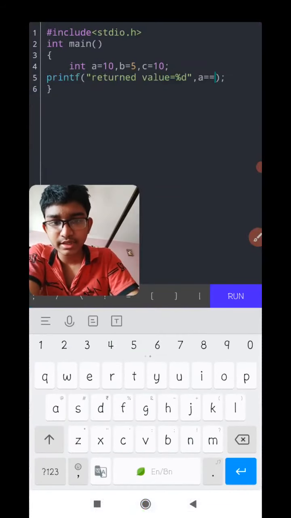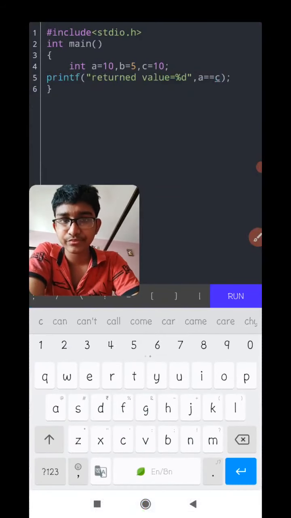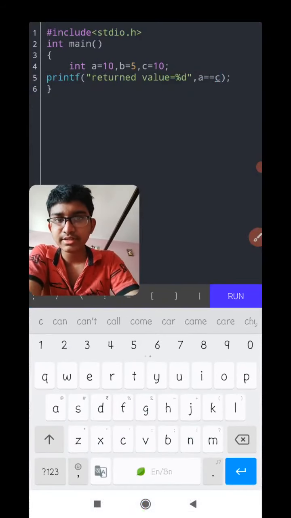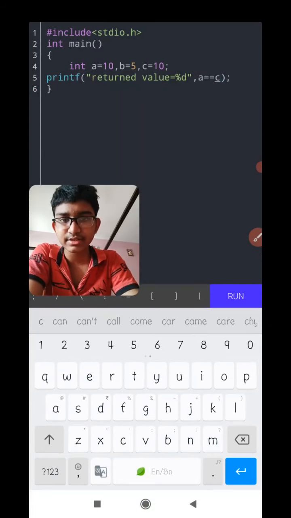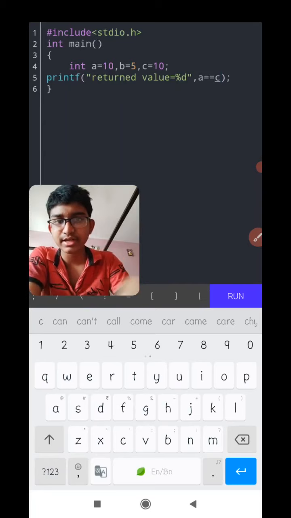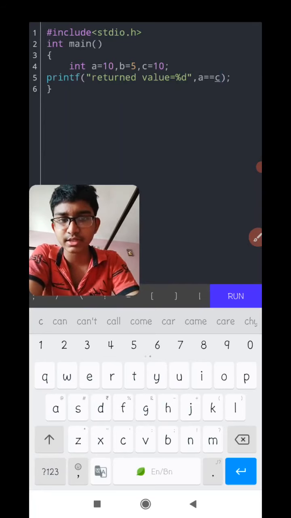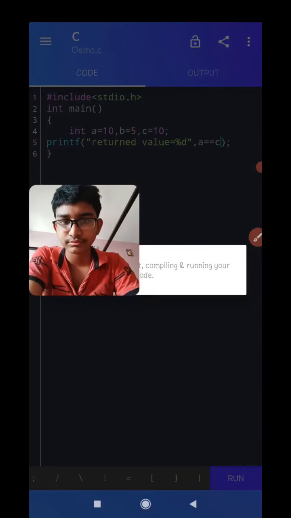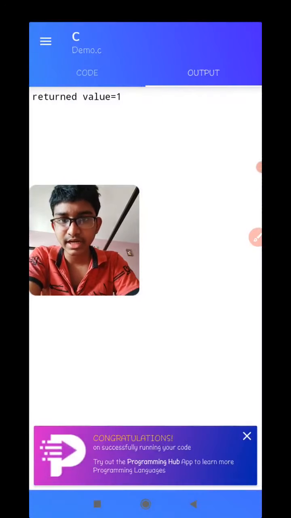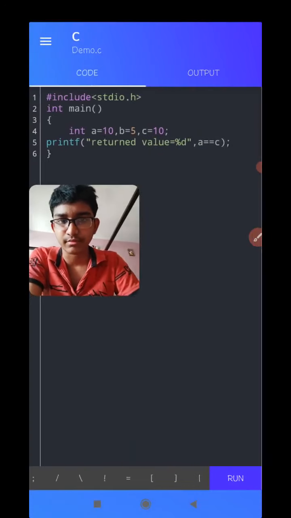In the same way, if I just change it to C, what will it return? First of all it will check 10 is equal to 10. Yes, 10 is equal to 10, so the relationship is true here, so it will return what? 1. And here you are, the console displays 1.